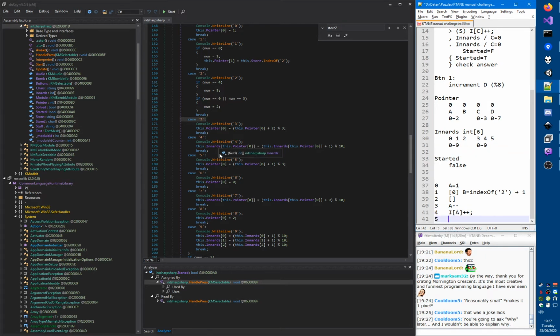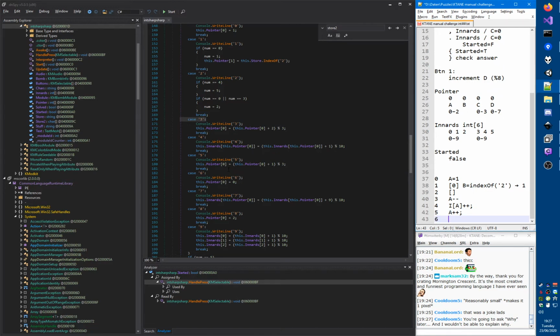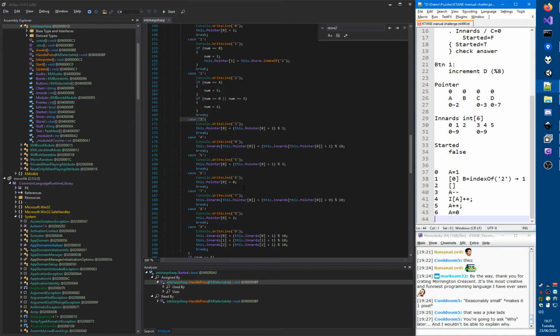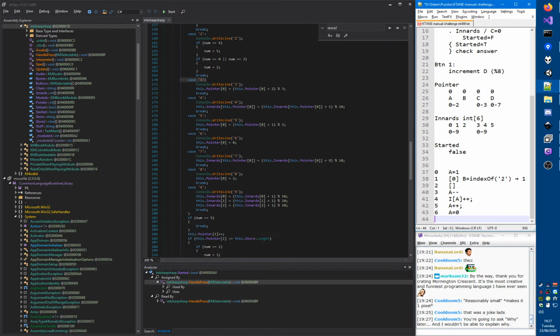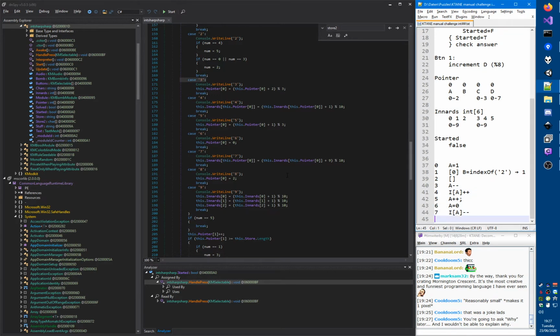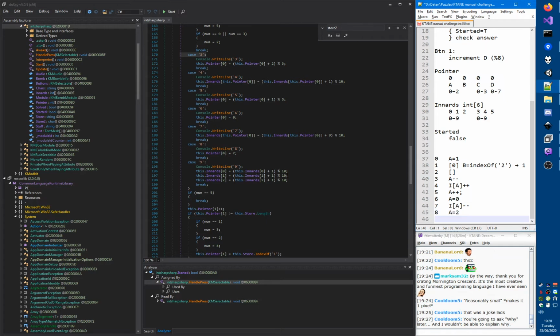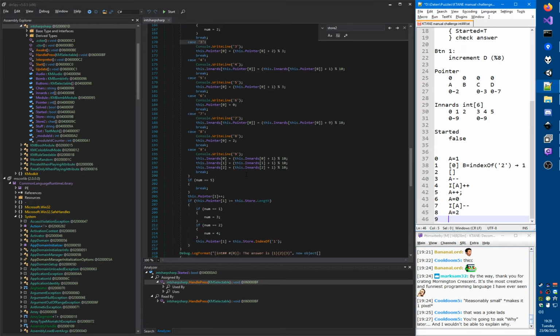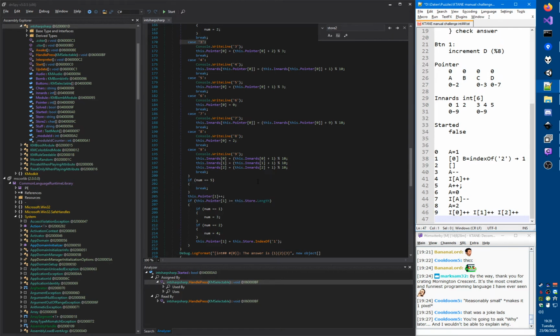Now if we hit a 5, then alpha is going to be incremented. If we hit a 6, then alpha is equal to 0. And if we hit a 7, then innards of alpha is decremented. I put a semicolon there out of pure habit. And then 8 sets alpha to 2. 9, innards, excuse me. Aha, so that increments all of the innards. Okay, so innards 0 plus plus, innards 1 plus plus, innards 2 plus plus. Okay.